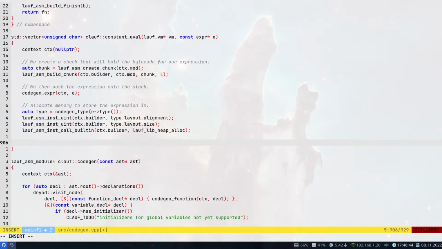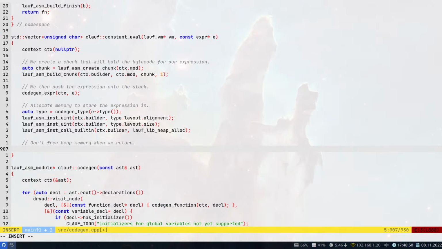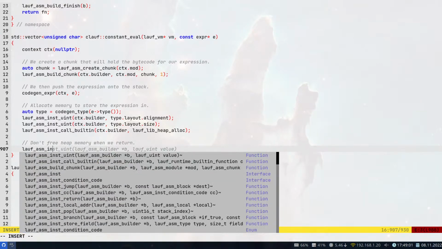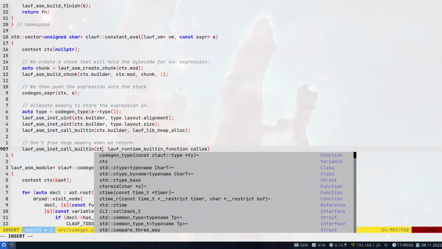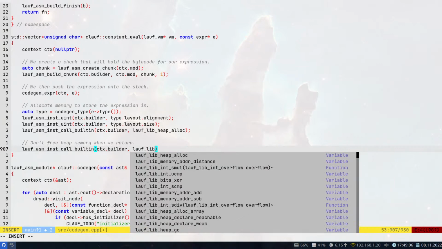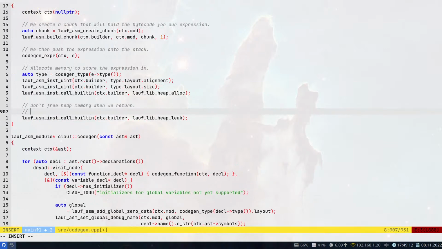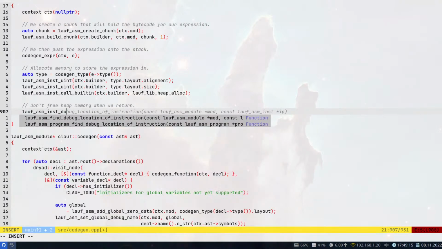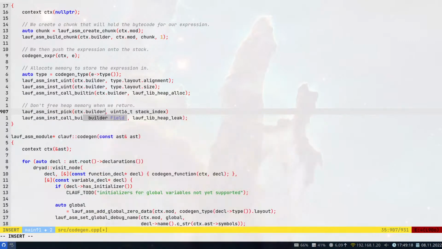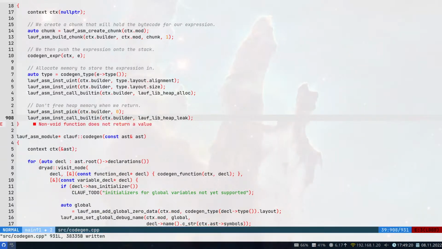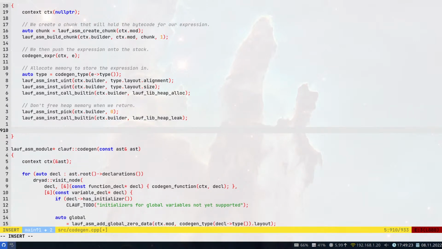Then we allocate heap memory. Now heap memory is automatically freed by the VM, so we need to prevent that. Don't free, because we want to return that back to us. Don't free heap memory when we return. So call built-in context builder allow lib heap leak. It pops that, so we need to duplicate it. So we mark it as leaked, so it doesn't get freed when we return. So then we can return that memory from our function.